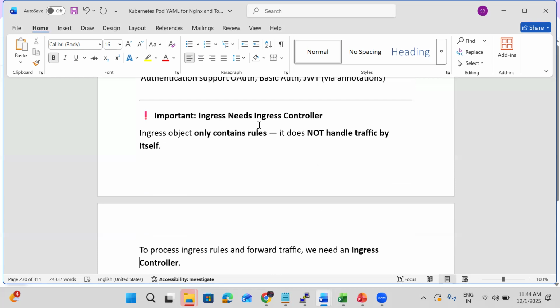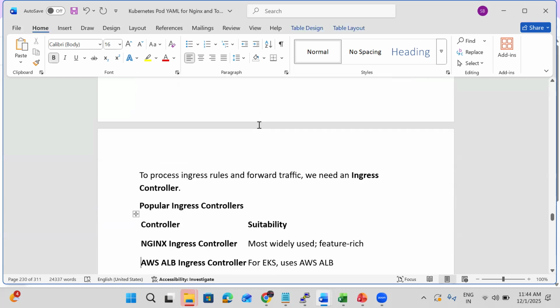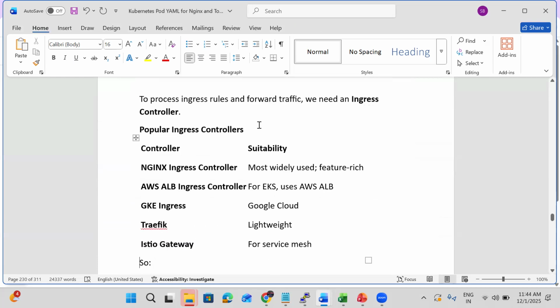Okay, so we have different ingress controllers. That means by default, we can't use the ingress. On top of our Kubernetes cluster, the prerequisite is the ingress controller.